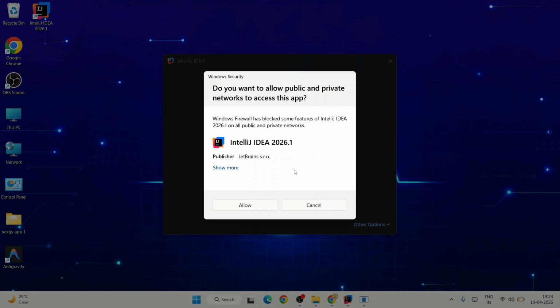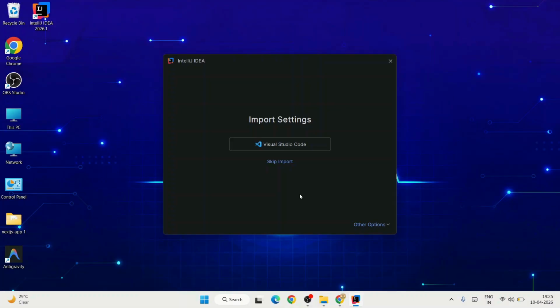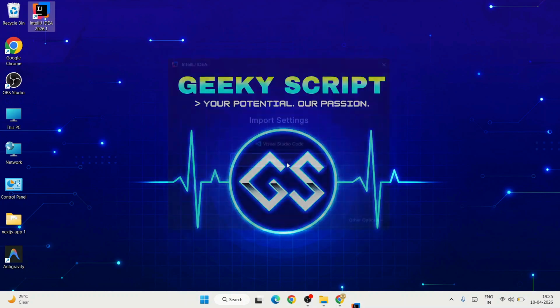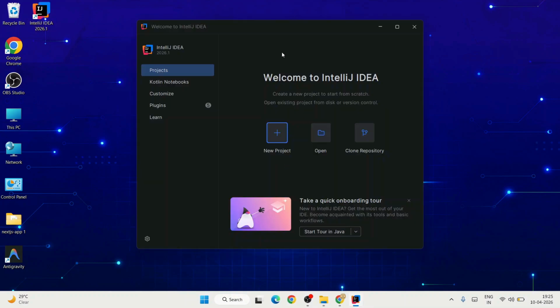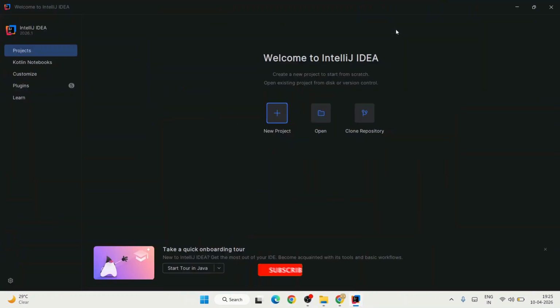And after that it's going to ask you to provide permission to allow public and private network to access this app. So just click on allow and proceed. And here let's click on skip import and start afresh. And there you go. Welcome to IntelliJ IDEA. You can maximize this. So here let's see how you can create a Java project.